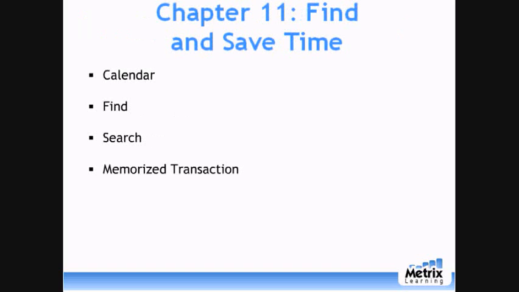Lastly, Chapter 11 reviews how to find and save time in QuickBooks. First, we learn about the QuickBooks Calendar. The calendar allows you to keep track of when bills and invoices are due, and to set to-dos to remind you of important tasks within QuickBooks. It is accessible from the QuickBooks Calendar icon on the home page.